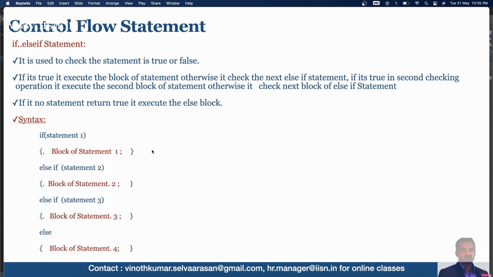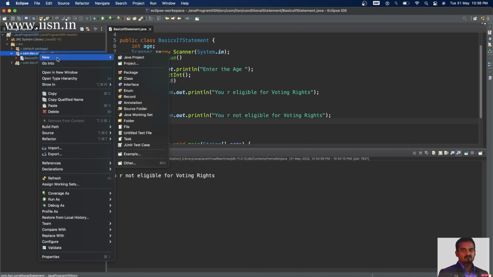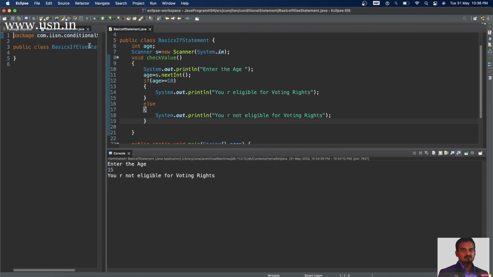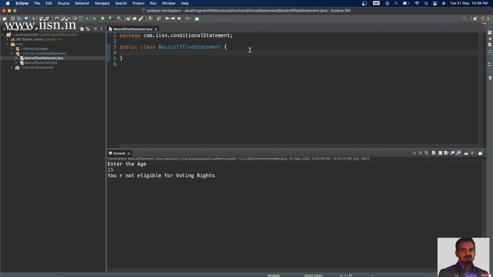Okay, so we are going to check the condition. We are going to write a simple program based on if else. I am going to create a basic if else statement. The scenario we are going to write will check the days. If the day is equal to 1, it will execute the particular block.